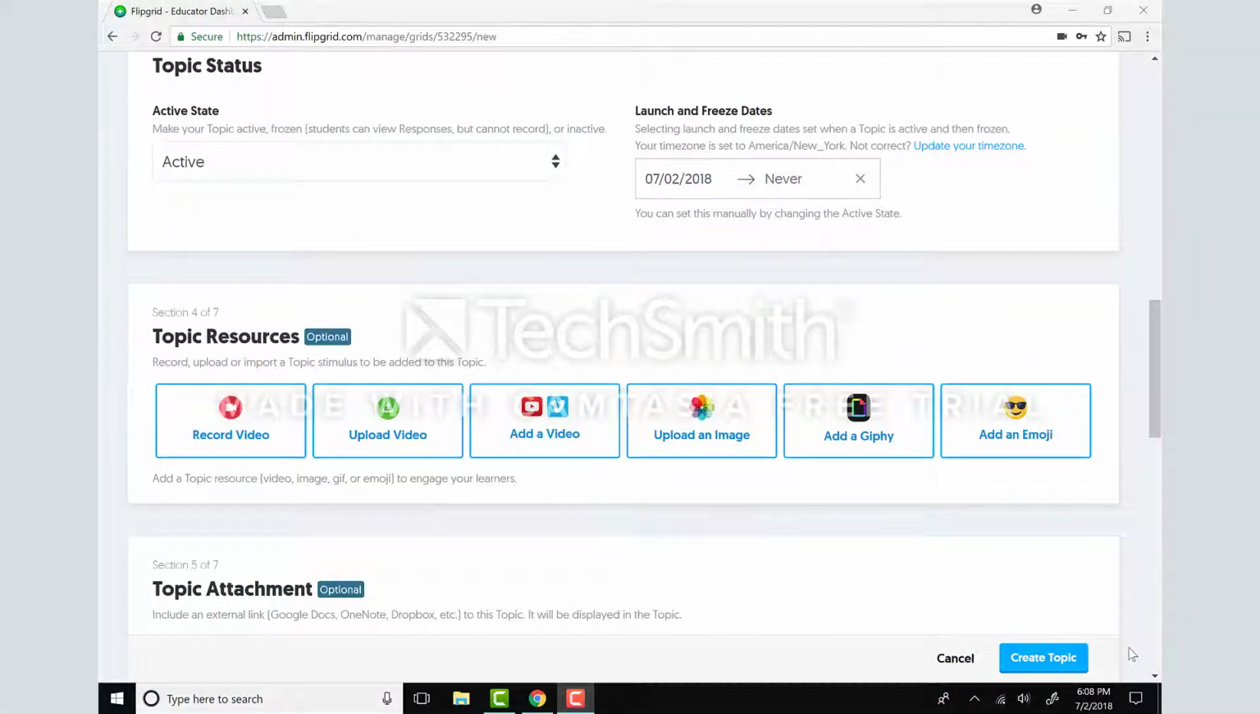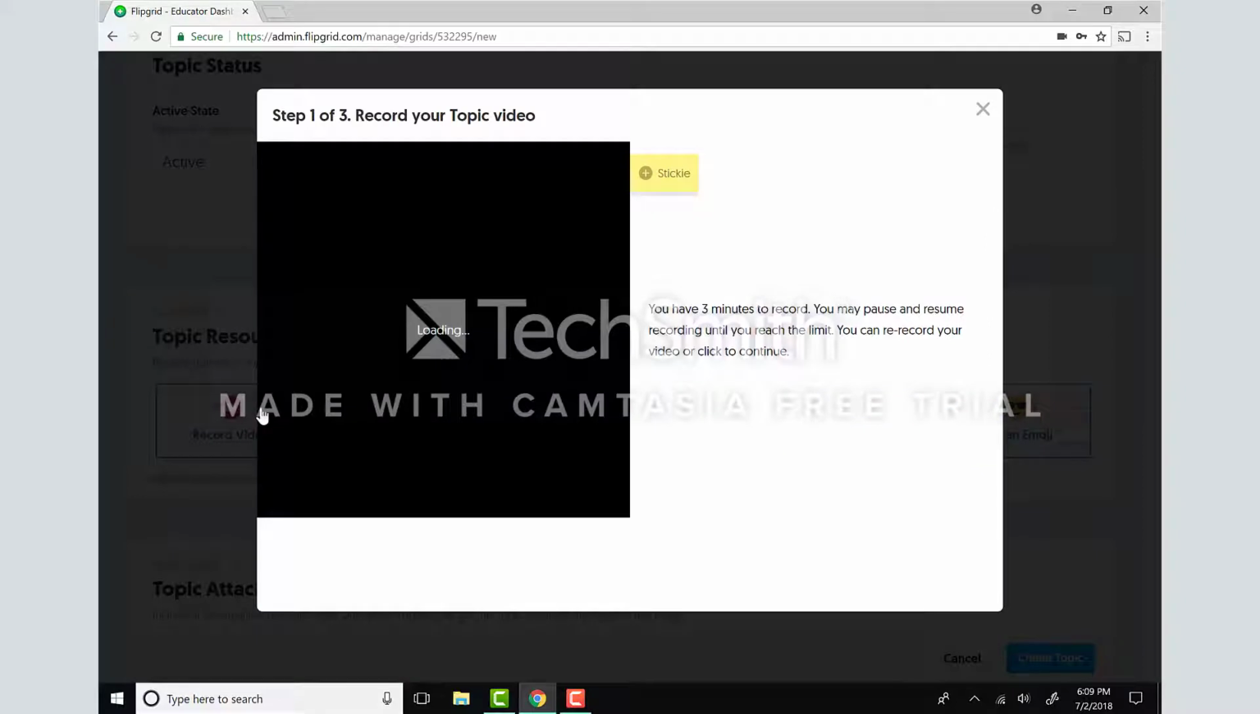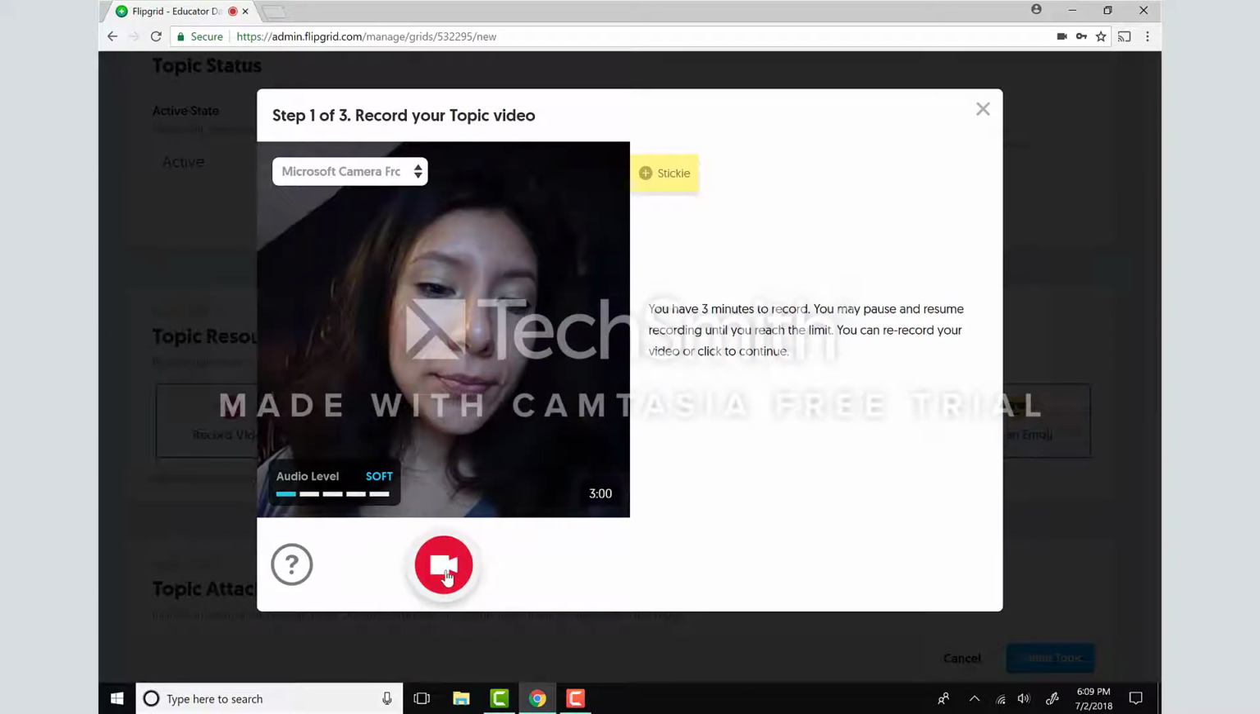Section 4 is optional, but I like to include some sort of visual aid to help my learners. Now I know the learners in my classroom are low-level readers, so I'm going to include a video. I record my video by clicking the record button.